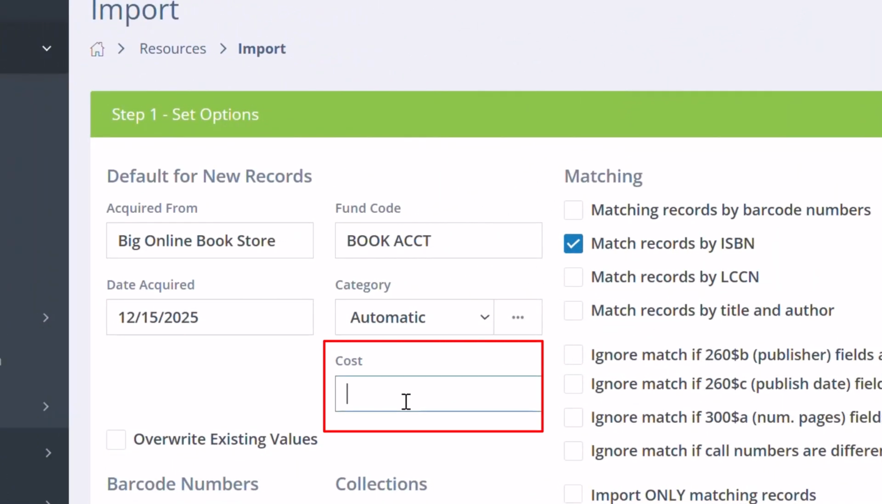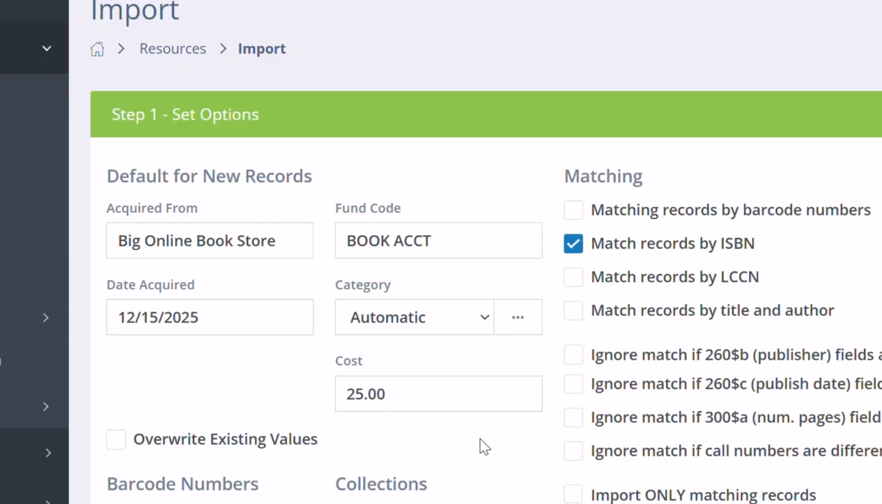In the Cost field, you can set a default cost to be assigned to any records that don't have cost information within them. When the Overwrite Existing Values option is checked, the new record defaults, vendor, fund, category, location, acquisition date, and cost will overwrite whatever is already in the records being imported.